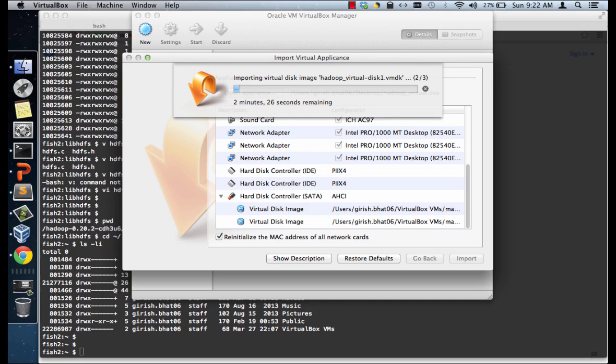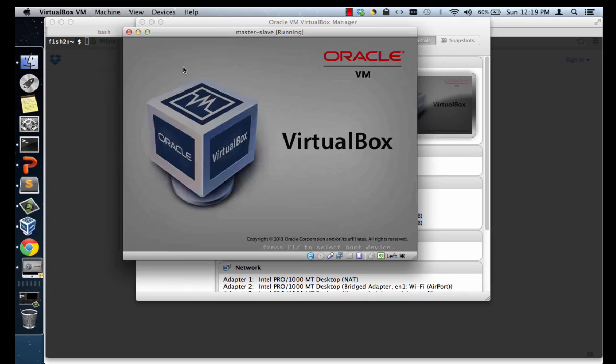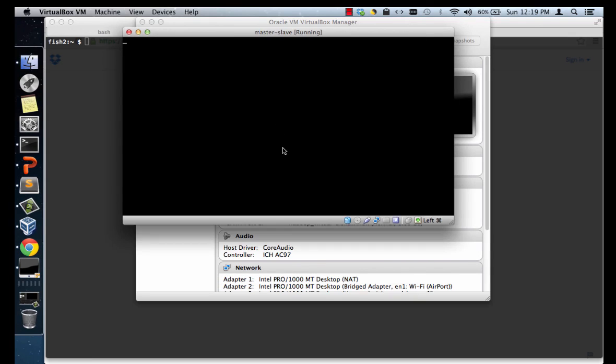It takes some time to import. After the machine is imported, you will get an icon here, a master slave node name. Just double click on it. You will get a new window here. So it's booting right now.